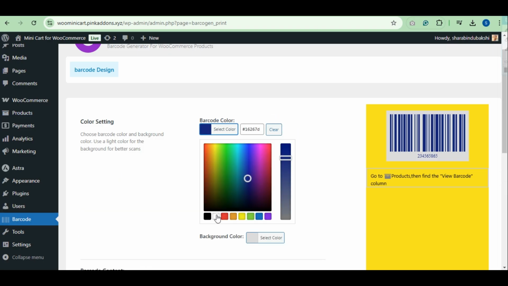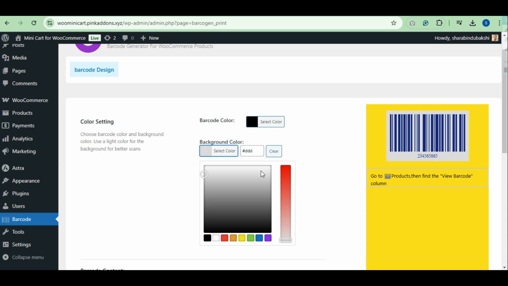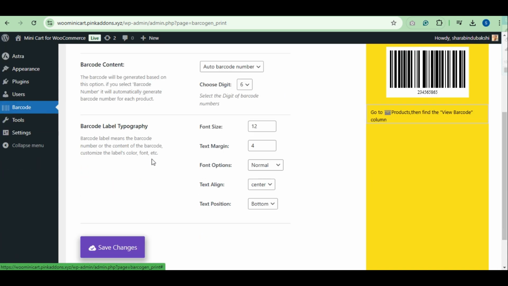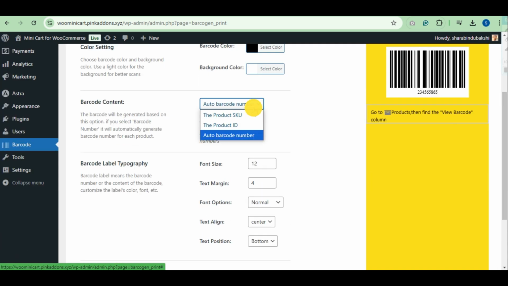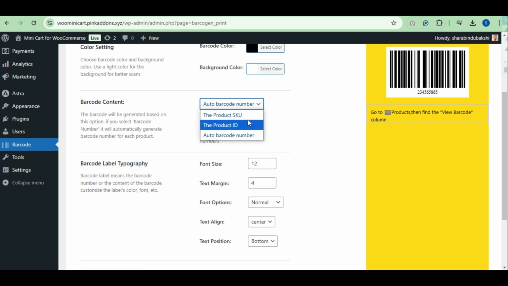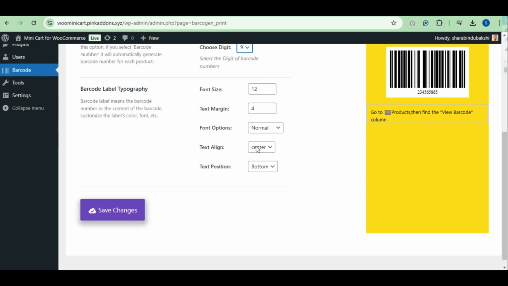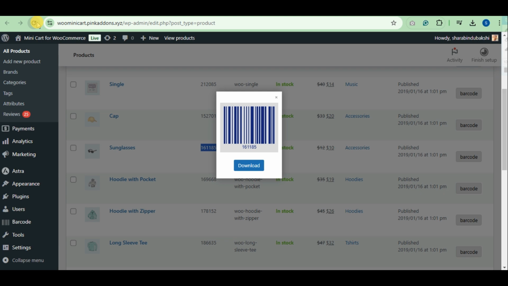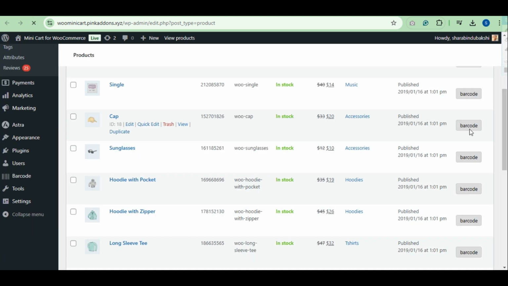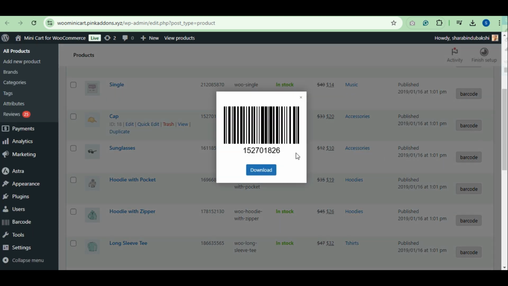Step 3. Design the barcode. Color setting: you can customize the body color and background of the barcode. Barcode content: the barcode will be generated based on this option. If you select barcode number, it will automatically generate a barcode value for each product. Barcode label typography: the barcode label means the barcode number of the content of the barcode. Customize the label color, font, and so on.